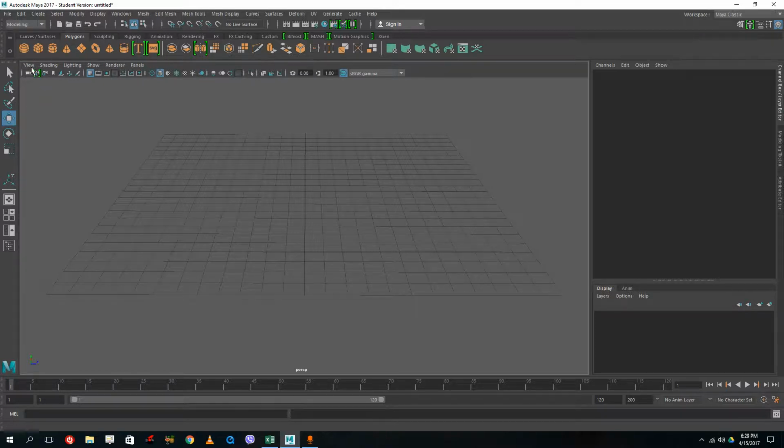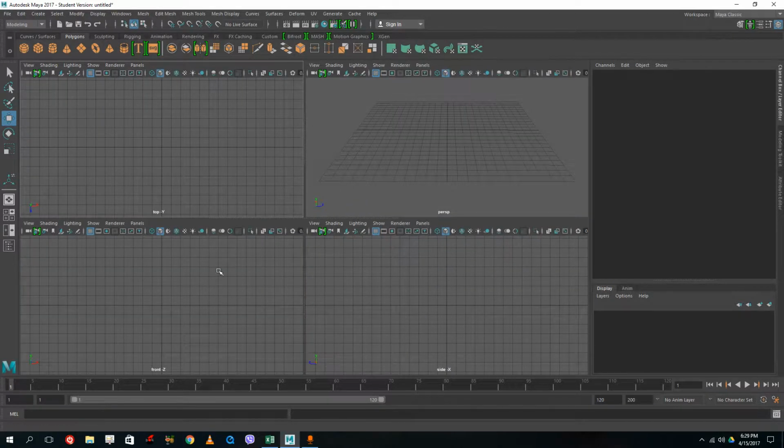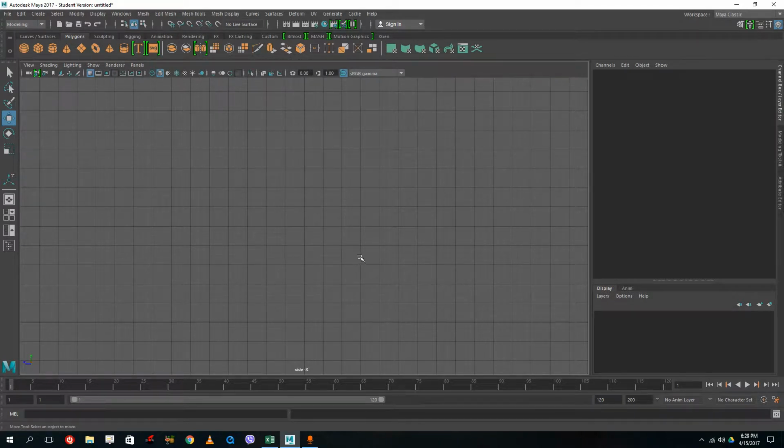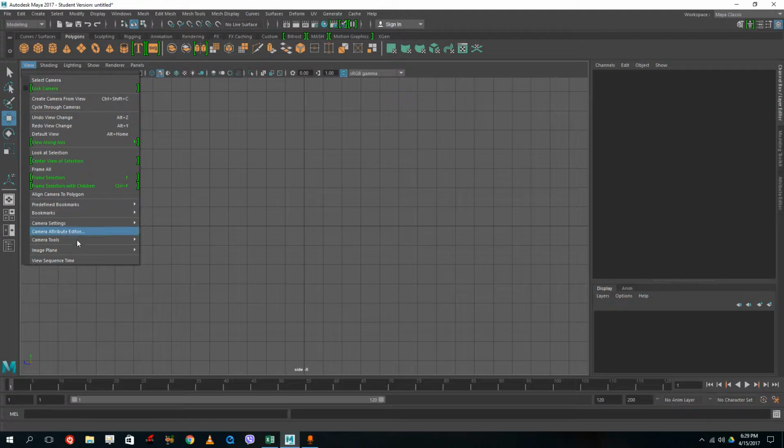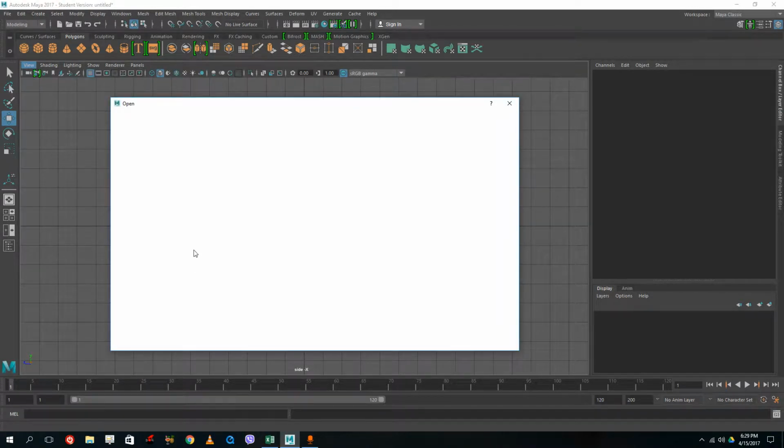So for that I'm going to go into View, but before that I'm going to press space on my keyboard, and then I'm going to go to the side view, because I'm just going to use the side view of the car in order to model the car. So I'm going to go into View, then Image Plane, then Import Image right here. From the import image section, I'm going to import the car model.